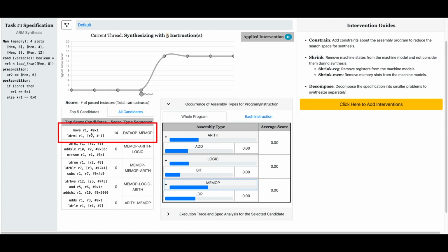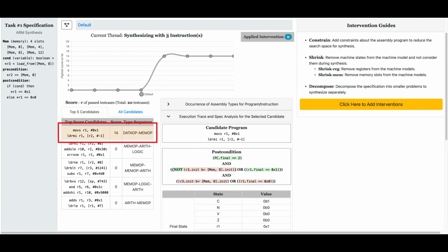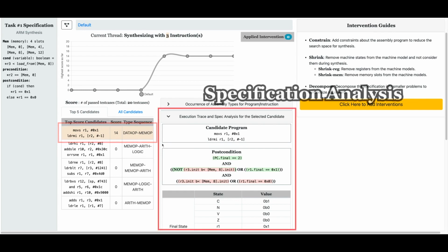If a candidate looks promising, the user can also click on it to inspect the execution traces and specification analysis to understand how this candidate violates the specification.